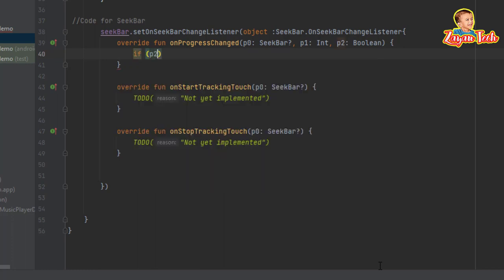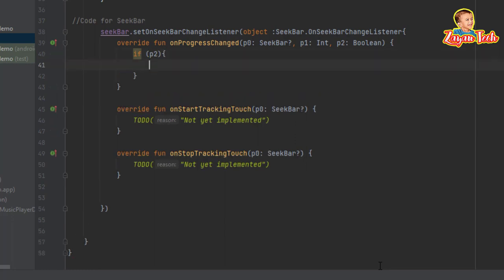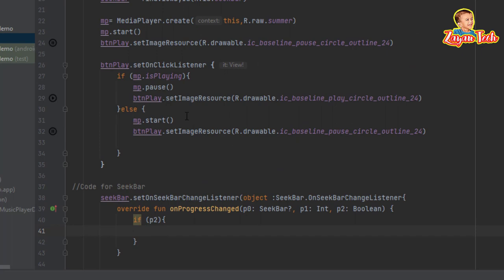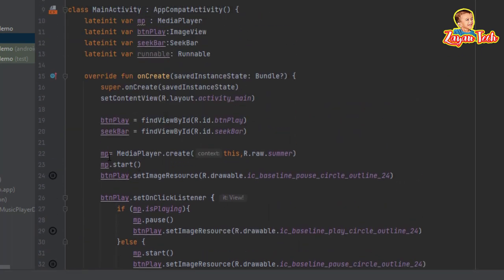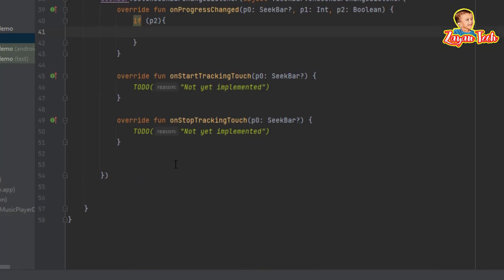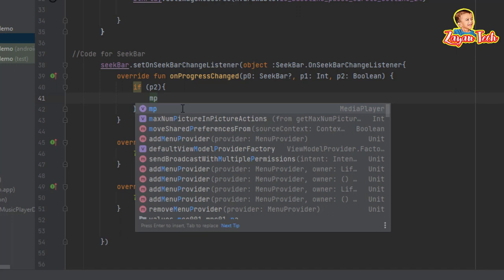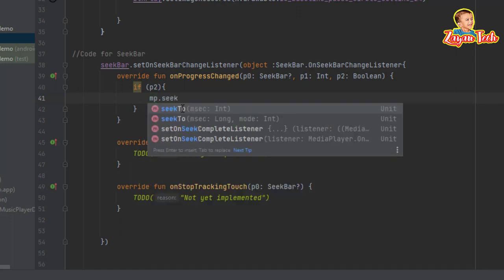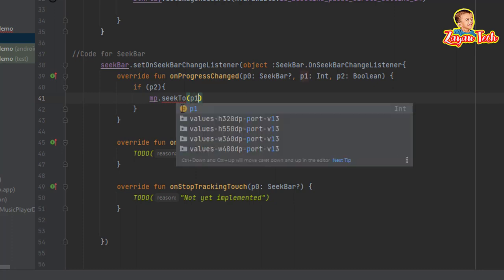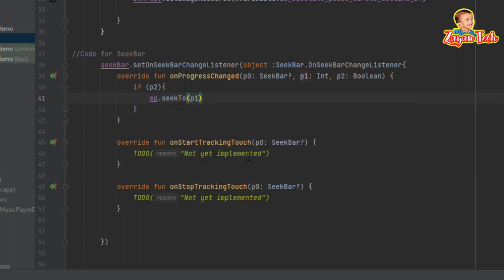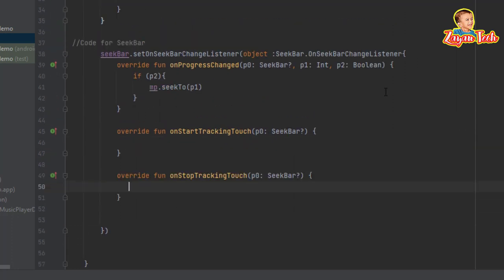Inside you can code if p2 is true, then we can use the media player. We created the media player object as mp, so mp.seekTo(p1). p1 will be the place we are seeking to. Just delete this TODO statement, otherwise you will get an error while running.